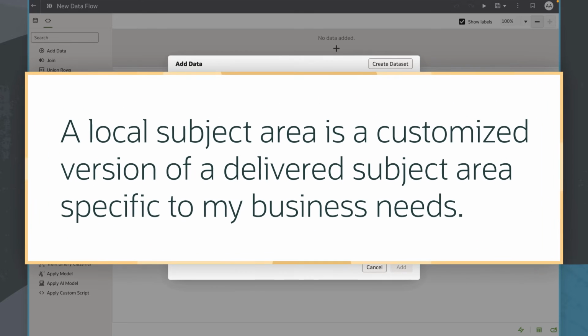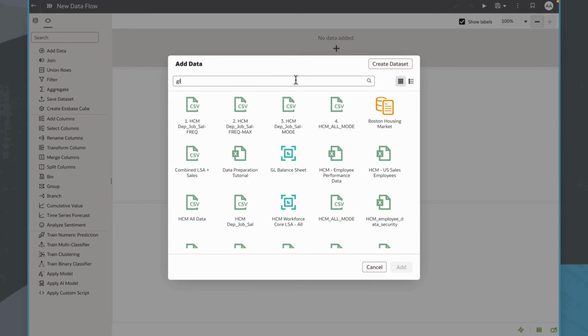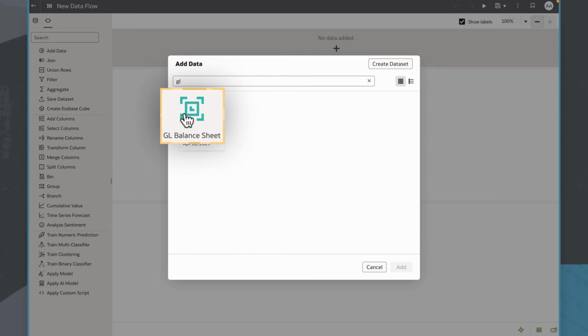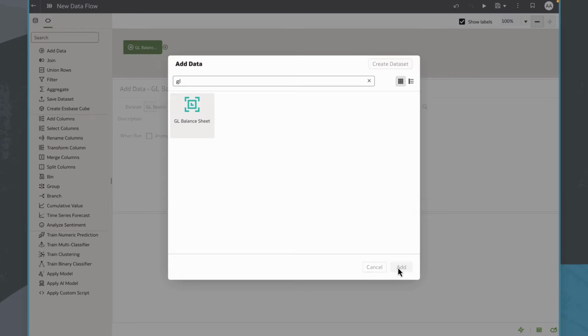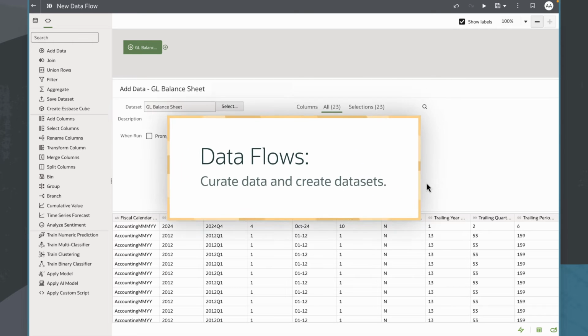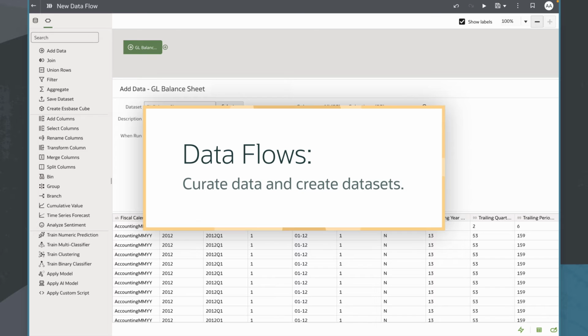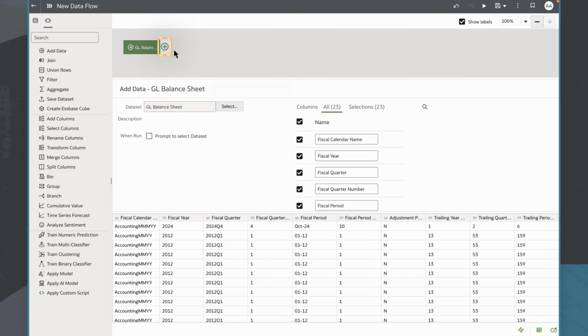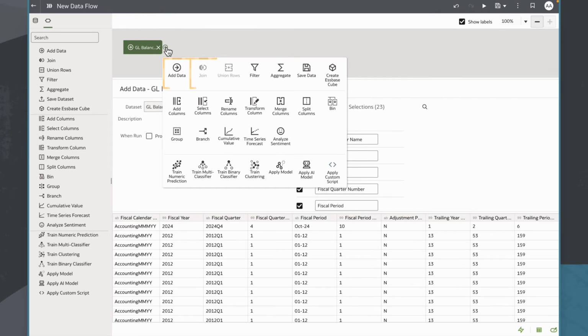This local subject area is a customized version of a delivered subject area specific to my business needs. I'll select the GL balance sheet local subject area. Then I'll select the columns that I want to extract from and create my data flow. Data flows curate and create datasets. When I click on the plus icon, I can add or merge datasets, filter, aggregate, add columns, and more. There are also multiple AI machine learning features available.